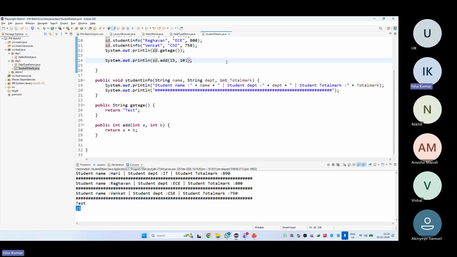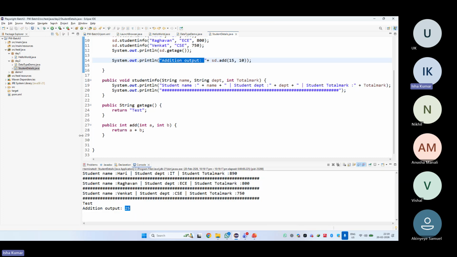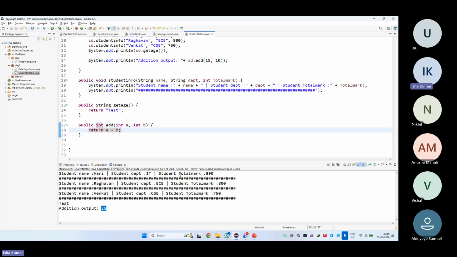So if you want to have some text before this value, you have to concatenate it with this value. Addition output. If you want to have a proper visual output, then you can add it like this: addition output is 25. So far clear, everyone?